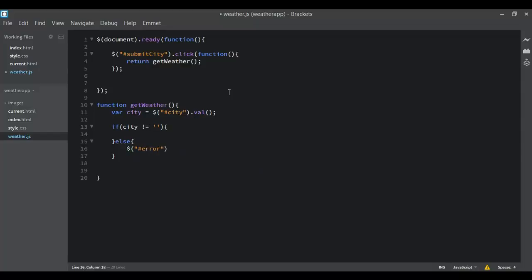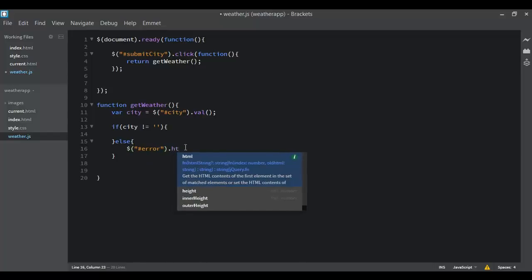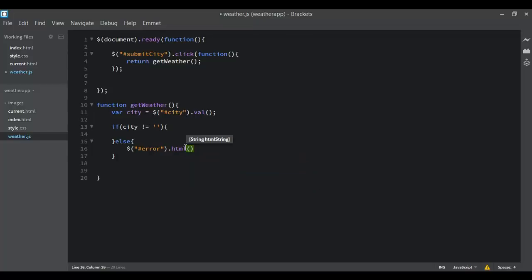So create error. We don't have any HTML elements with this ID. We're going to create that later, but here we'll say dot HTML. Then inside it we are going to add a div, then we close the div. Then we're going to put a message that says city field cannot be empty. So we don't want them to submit an empty field.